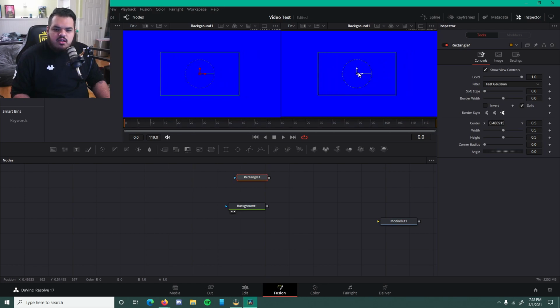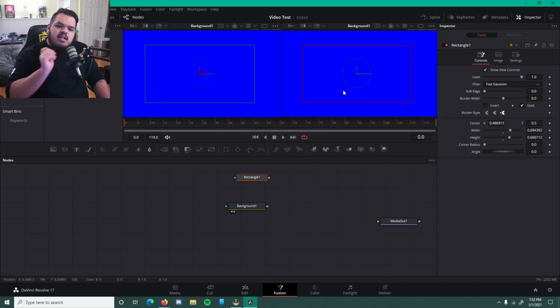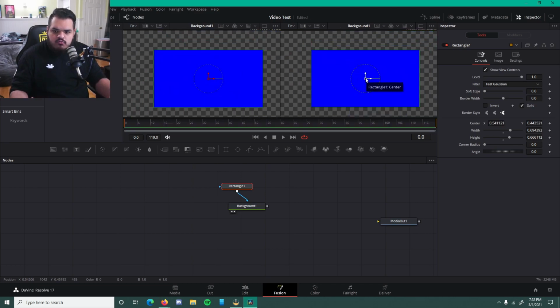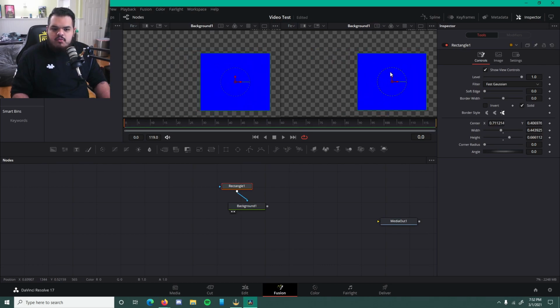You can move it, you can expand it, change it around, but it's just clear basically at this point. So in order to have the rectangle interact with the background, you basically have to grab this little gray square, and then you just connect it there. Now the rectangle that you're seeing here is blue. And when you move it around, it moves the way you wanted it to. This is the first step.